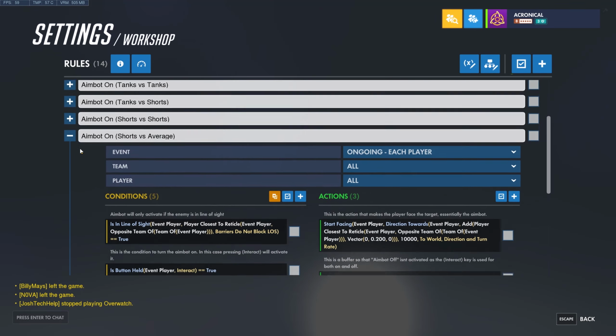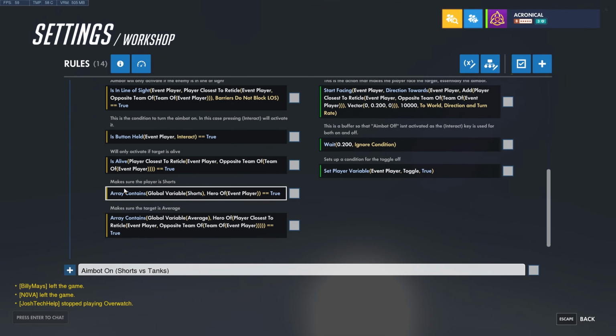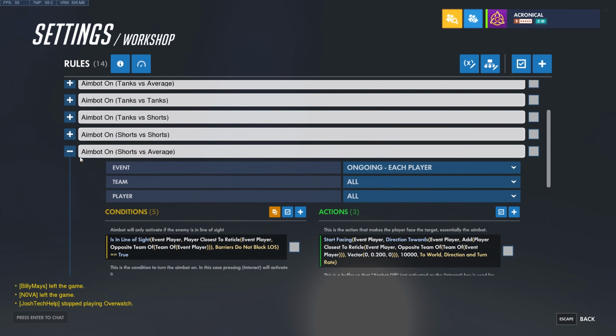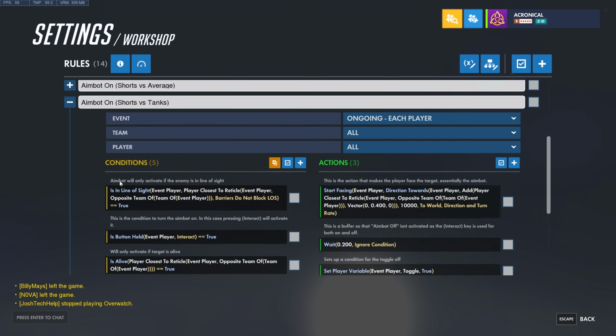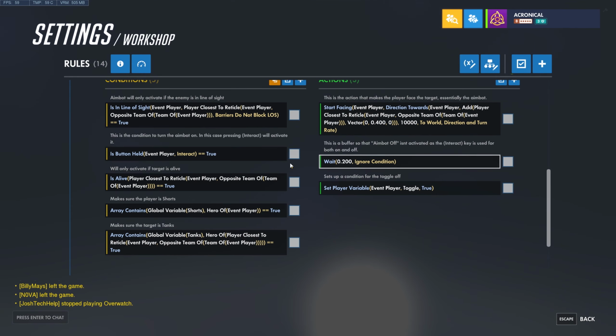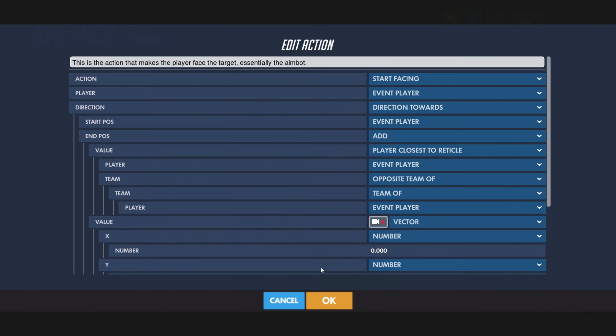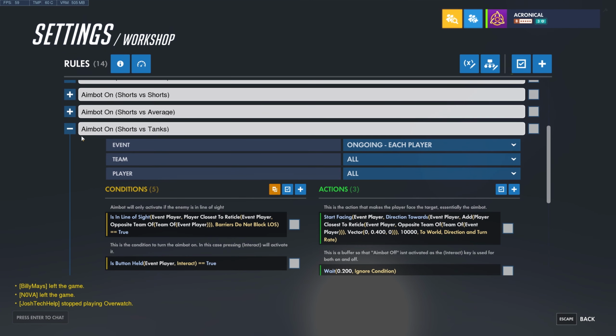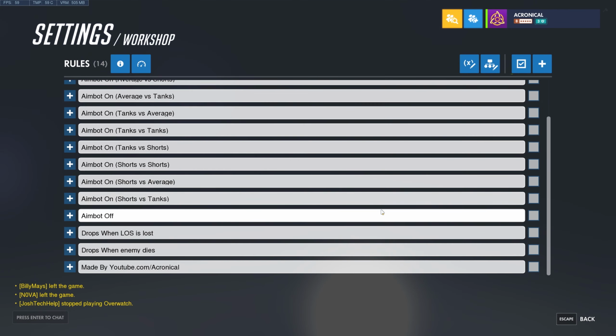Say we're looking at shorts versus average, we check if the enemy is average, and we also check if the player is short. And what we do, we make the short player look up a little bit. So that's basically that. I'll also quickly show you shorts versus tanks. The shorts look up 0.4 degrees right here. So that's that. I have a few extra things I want to say. But firstly, let me get into a game and show you a few faults of this. And they're, to my knowledge, not fixable, unfortunately, but I'll show you in a second.